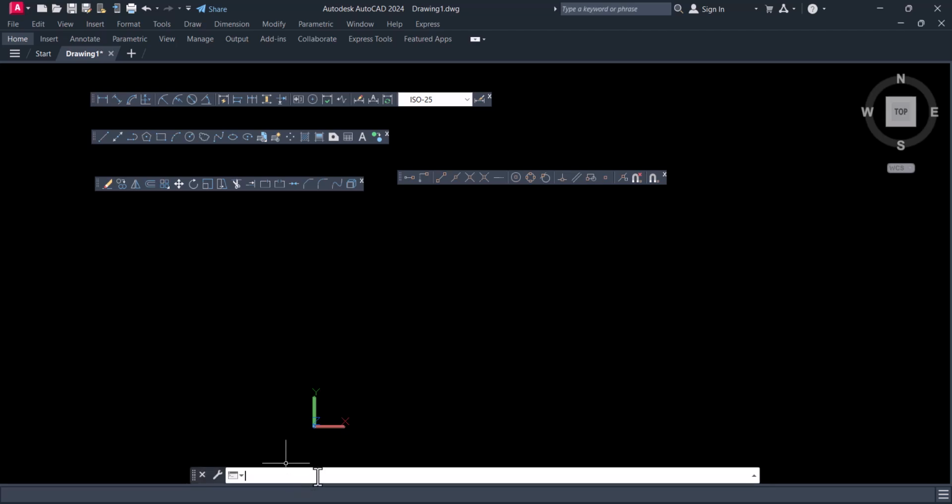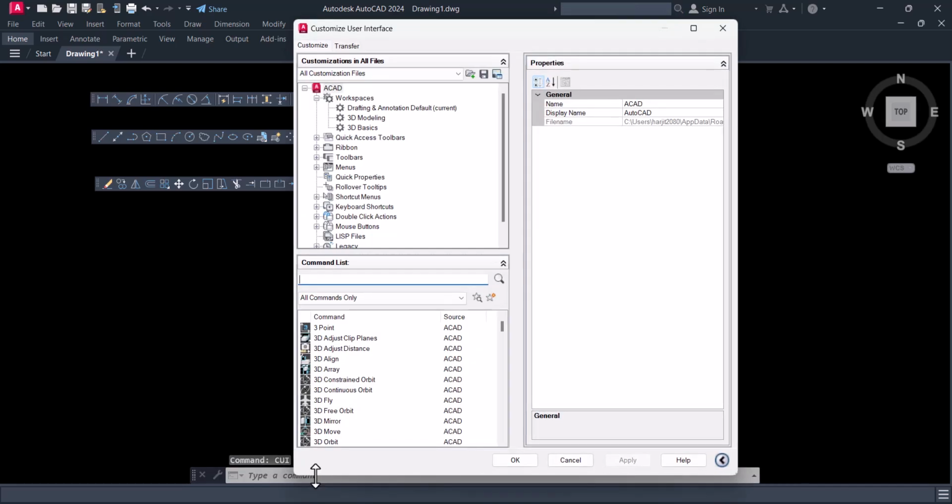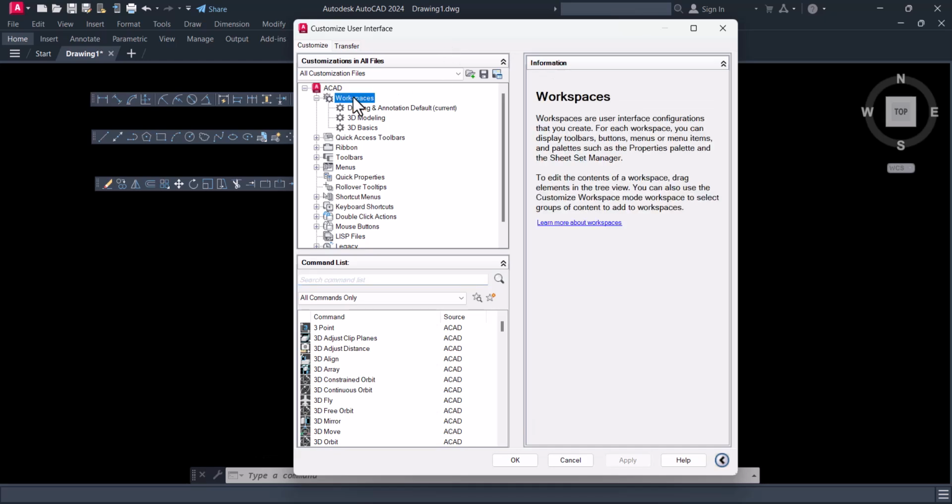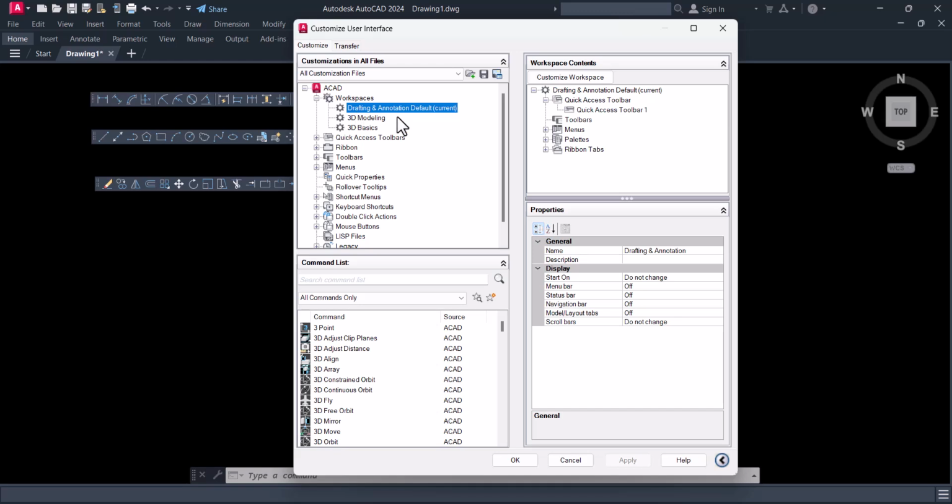The third method is you have to type here CUI, and you can see the Customize User Interface will open. In the workspaces, we have 2D drafting, 3D modeling, and 3D basic. Right now we are in the 2D, so this is the drafting and annotation. When you select this one, drafting, you can see below we have an option for the menu bar and status bar. Here you have to make it all on. Apply and OK.